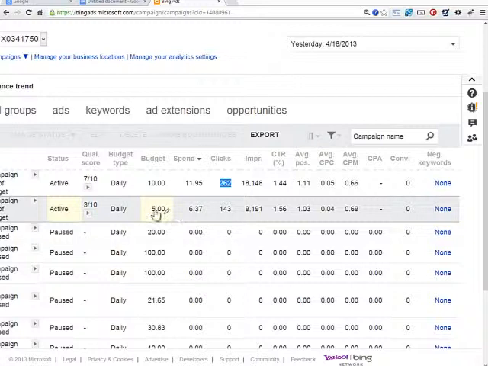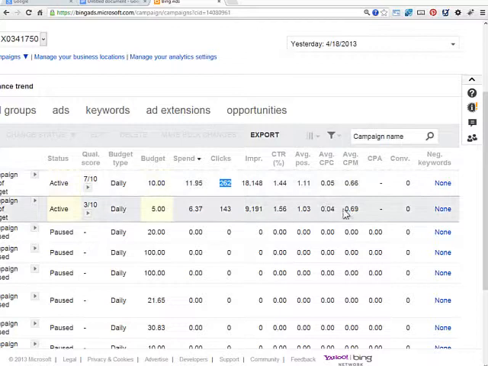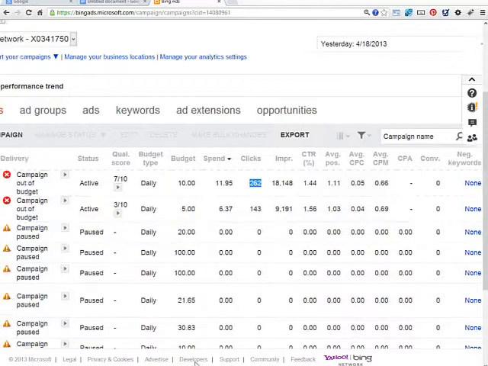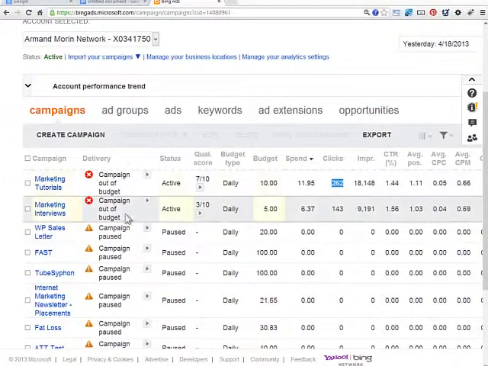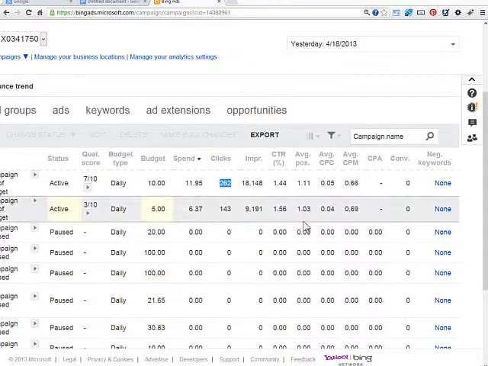On the second one, my budget was $5. I ended up spending $6.37, and my ads were shown 9,191 times. My average click-through rate was 1.56. On the bottom one, my average click-through rate on top was 1.44. And everything's good. These are actually some great ads. All I need to do is expand the amount that I'm spending. If you look at these ads right now, it says campaign out of budget, which means I went over. It hit my budget for the day, and now it stopped running.